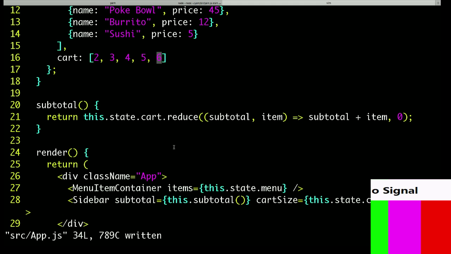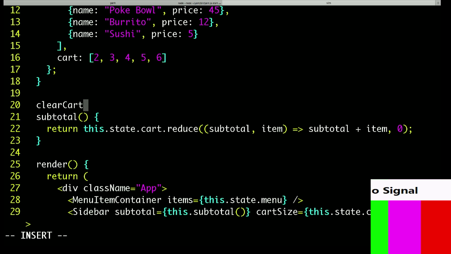So if my cart and my state are on my app component, then I have to put the method here and pass that method down to the checkout button so that when I click on the checkout button, it runs that method here, changes my cart, and then the data goes back down. So I'm going to make a method called clear. Well, actually, let's just call it checkout because that's what we're doing.